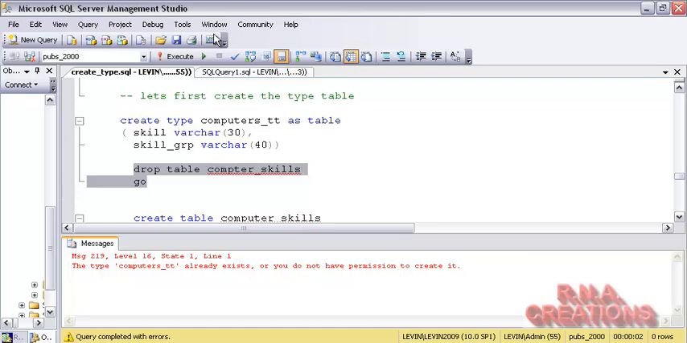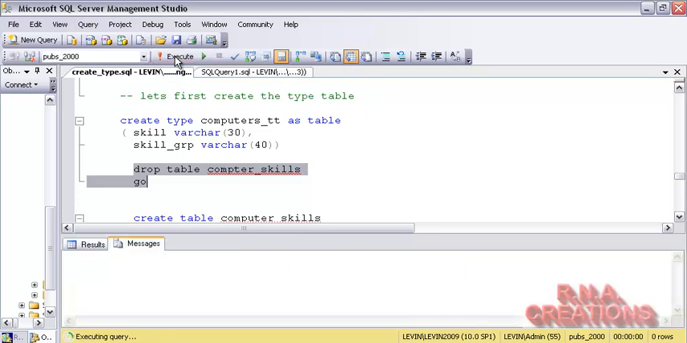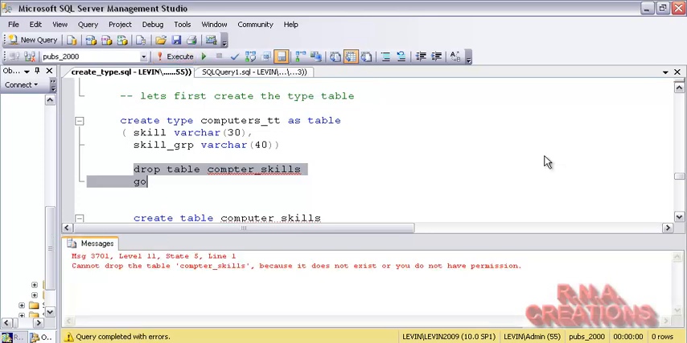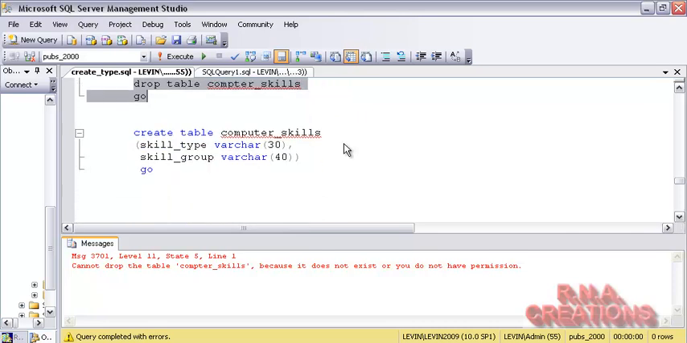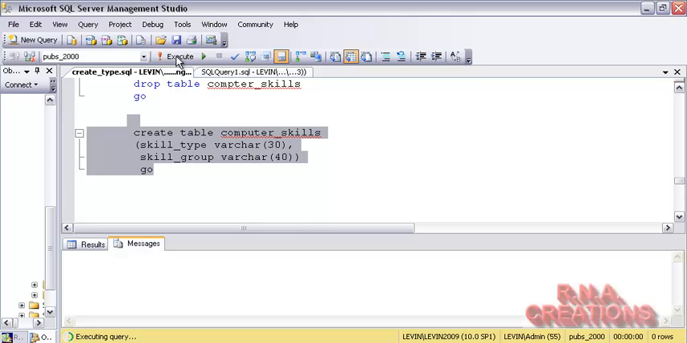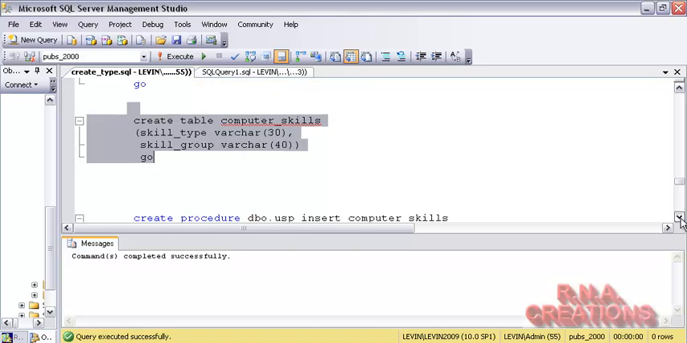Now let's drop this table if it exists. If it doesn't exist, well and good. Now we are going to create the table. Create table computer skills. Okay, now we have created a table with the computer skills, and we are going to insert a few rows into this table, and then we are going to use the user defined table.